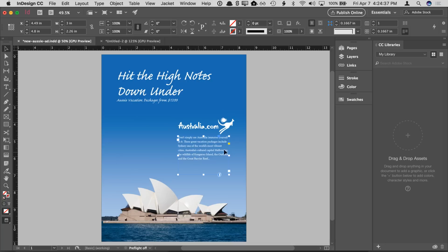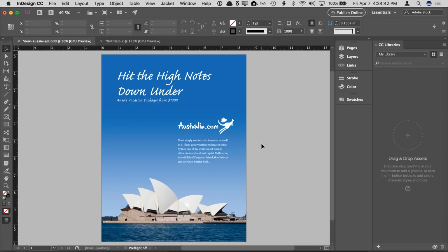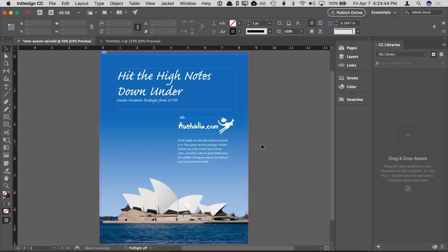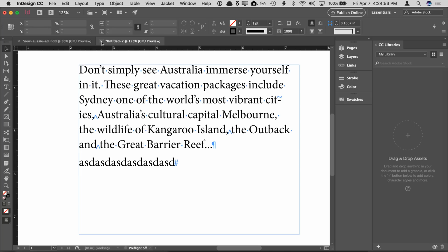You don't have to work in the normal mode. But if you want to see things like guides and invisible characters, you have to hit the W to go back into the normal mode, and that's where you're going to see those things that don't print but can be useful. All right. Let me close this other document that I don't need.